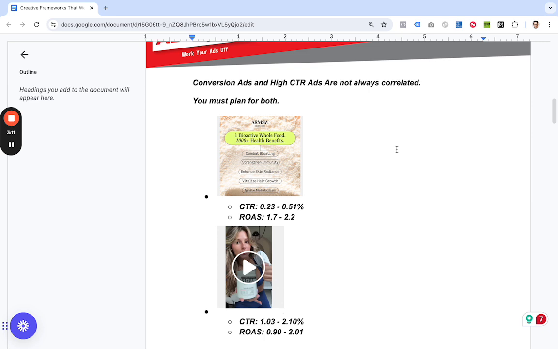Conversion ads and high CTR, click-through rate, ads are not always correlated. What does that mean? That means if I have a high click-through rate based on how many people are presented the ad, that doesn't mean I'm going to get a high ROAS, right? And people are just flabbergasted by that concept. But here's an example, and I see it in every single brand. A static product ad traditionally has much higher return because it's strictly focused on here's our reason to buy this. It has a much higher return, but it has a lower click-through rate.